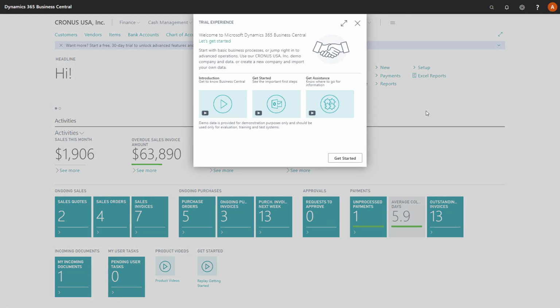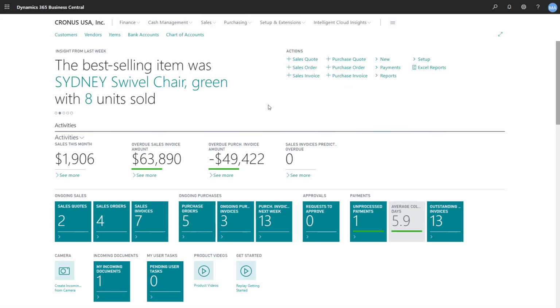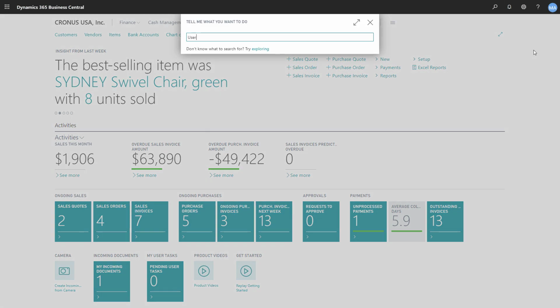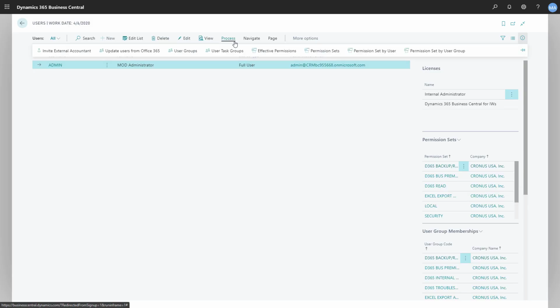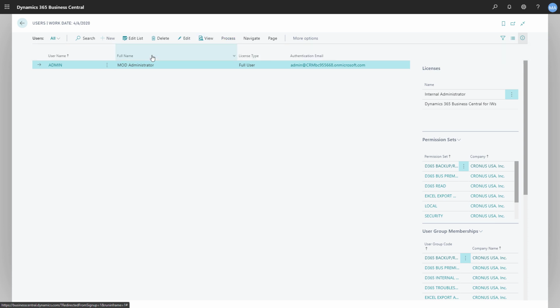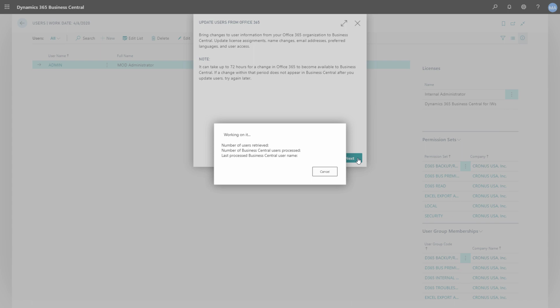Now that the license is assigned, we'll need to return to Business Central and add the user. We'll go to the Users page in Business Central, select Process, and then Get New Users from Office 365. This process will import the newly created user into Business Central.